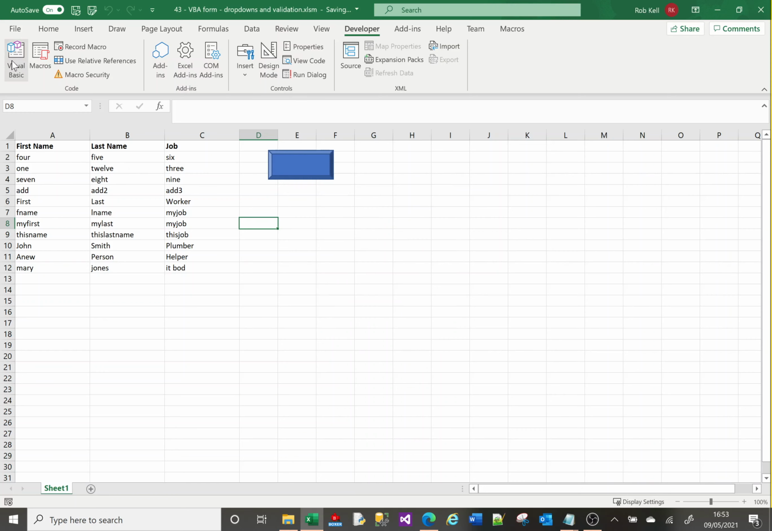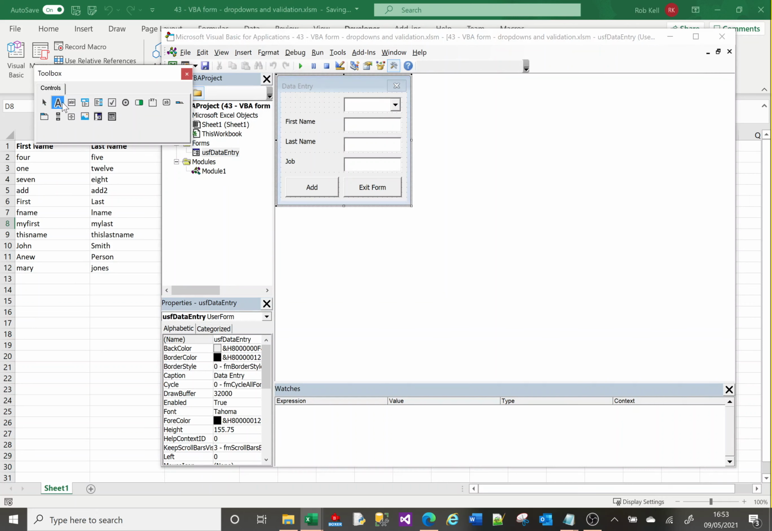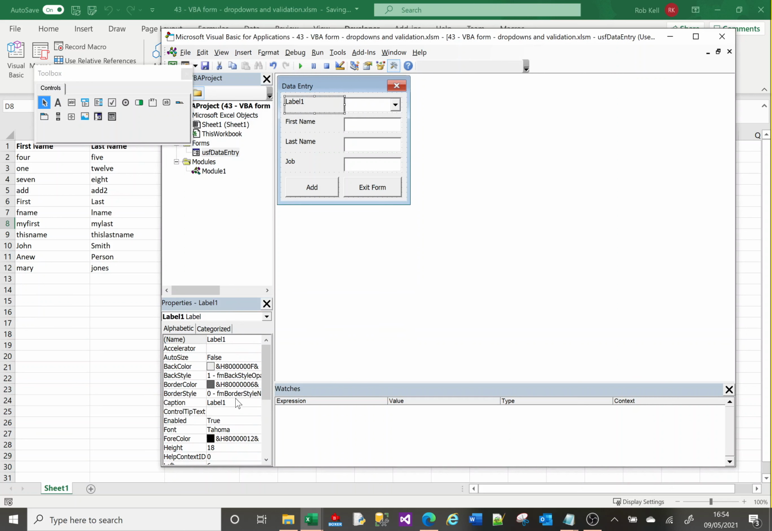So I'm going to go to my Visual Basic. I'm going to double click on my data entry form. I'm going to quickly throw a label onto here. And the caption of my label is going to be select name. And now I've got some buttons here. I'm just going to push this one in 4 clicks and this one in 4 clicks. And then I'm going to just copy this button and stick it in the middle.